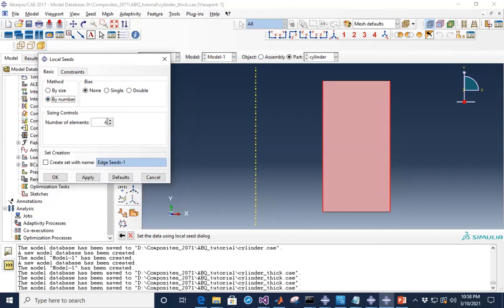And what I'm going to do is, we actually know that we don't need too many elements in the vertical direction. Actually, the way the cylindrical problem is set up, there's not going to be any variation in our stress or strain fields in the vertical direction. All the variation is going to happen in the radial direction. So the vertical number of elements is not very crucial. So I'm going to give it a simple number of 30. That's effectively going to create 30 seeds along each of these edges.